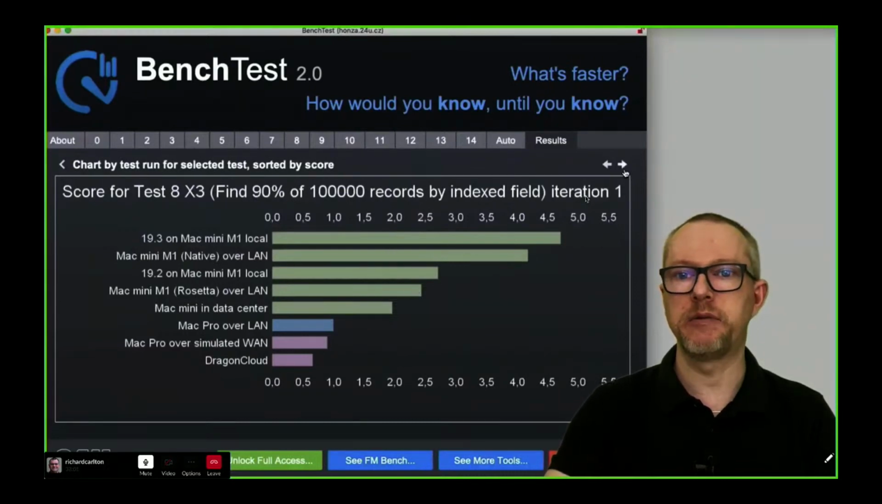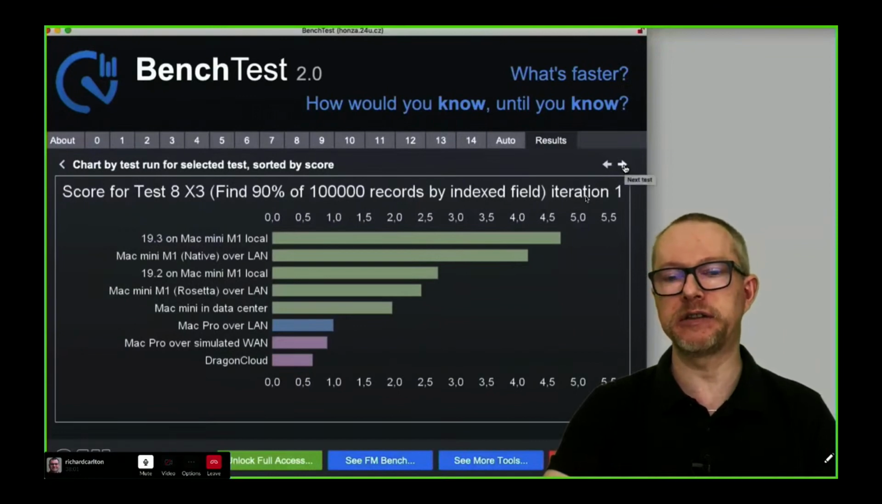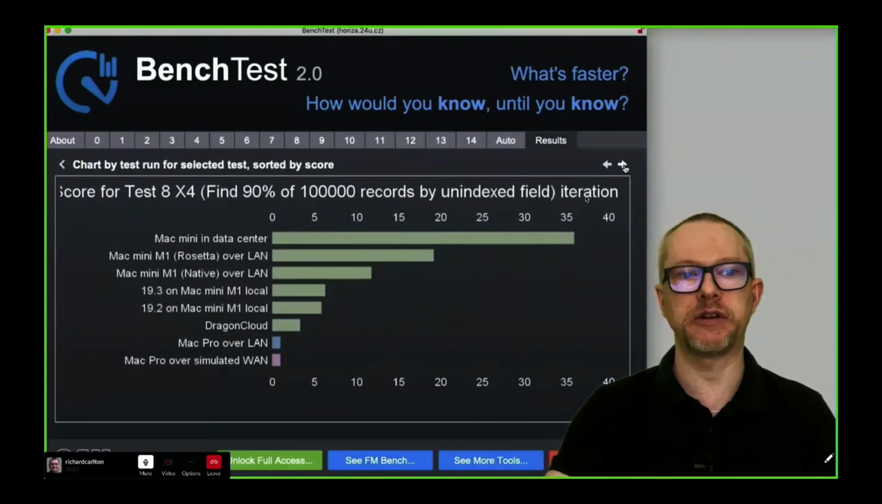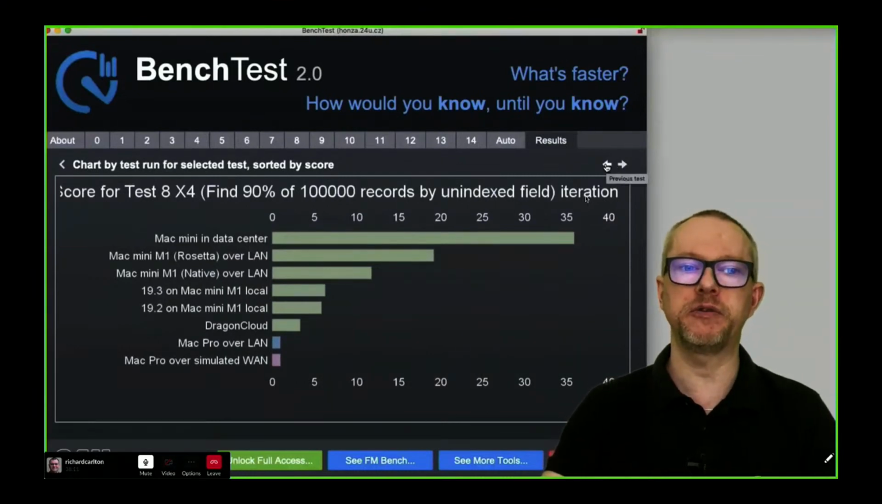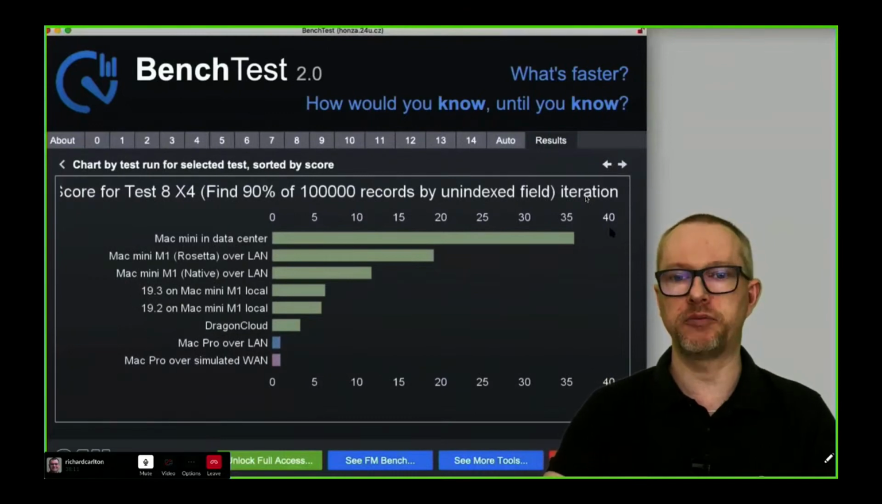Yeah, exactly. But the results are different depending on what test I run. So, for instance, this is the second find. This is so much different because obviously there is a cache being used for subsequent finds. Yeah, so this is a really important moment right here.